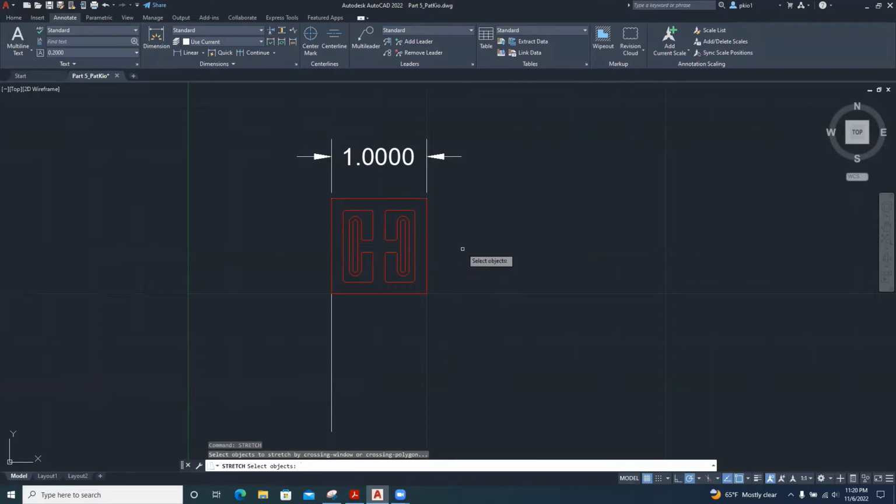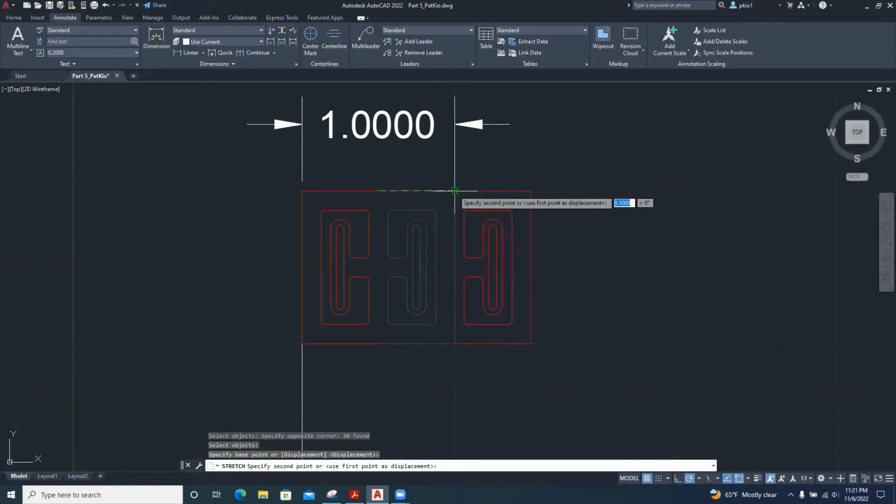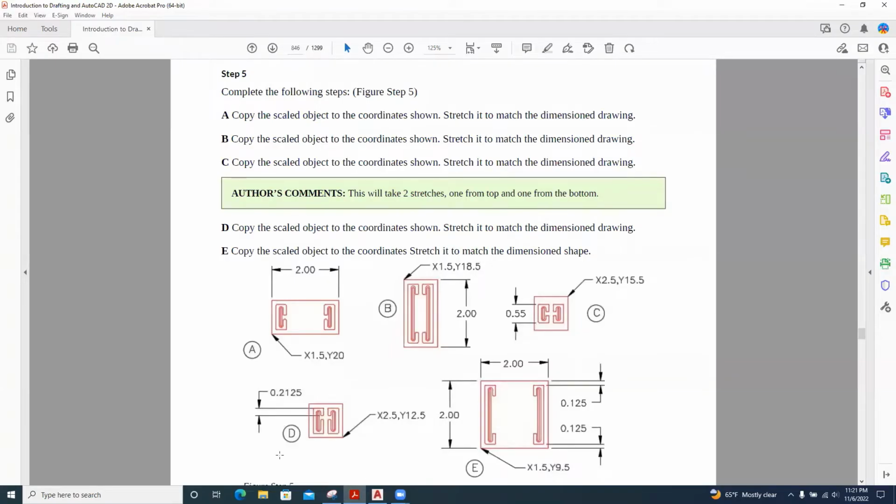Select the objects to stretch by crossing window or crossing polygon. So I'm selecting here and right click, specify base point. So from here, that's the middle. From here, we want to make it to 2. So I'm dragging it to this point, 1.5. Let's see. No, it's 2. So I need to move it double.